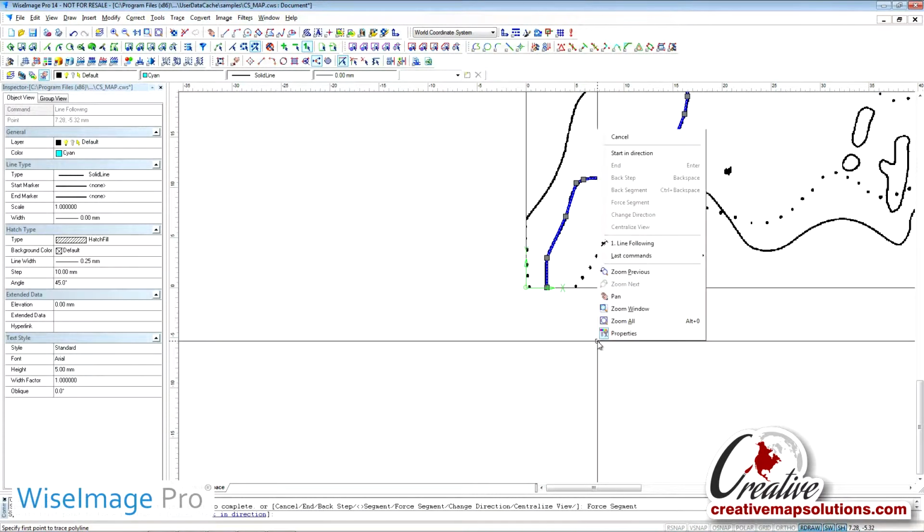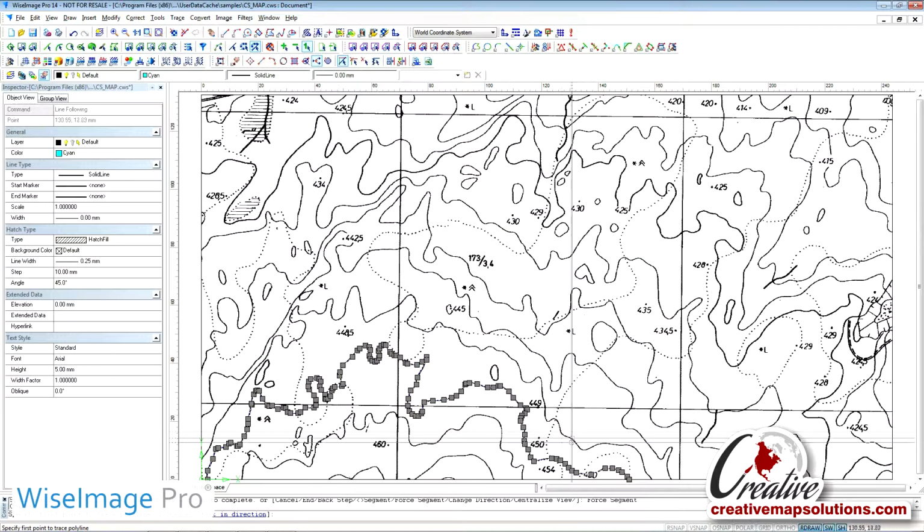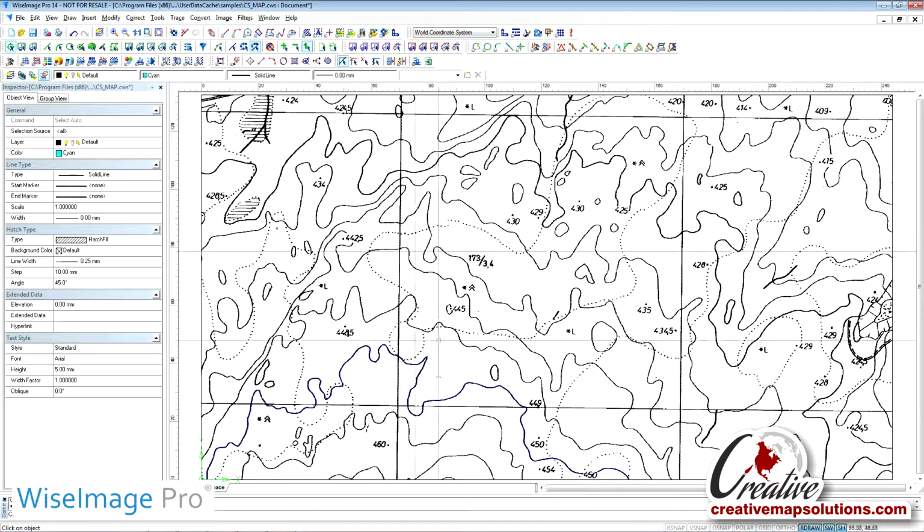If we right-click and select Zoom All, you can see that the contour line has been digitized. You would simply repeat the process until you have finished digitizing all of the contour lines on the map.